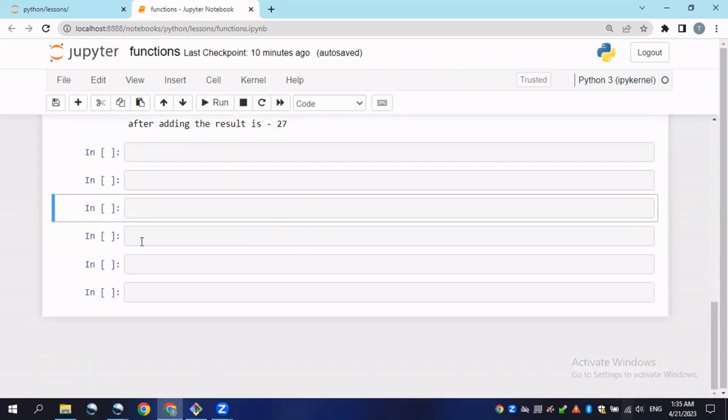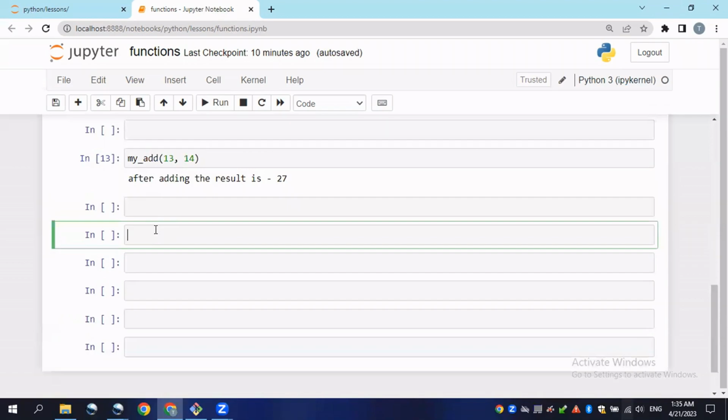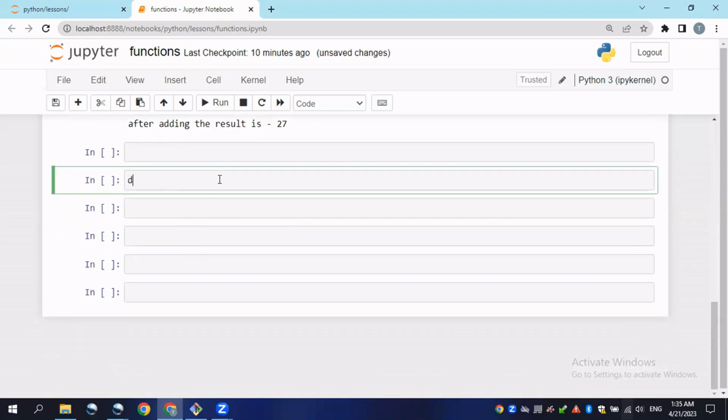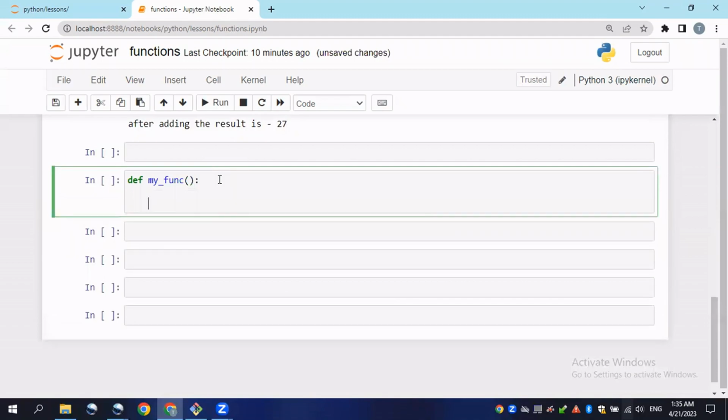Create another function with strings. First, I will declare the function with the def keyword, and then my function name, again my func. Let's type it like that. And now I will open and close the round brackets and type in a colon.